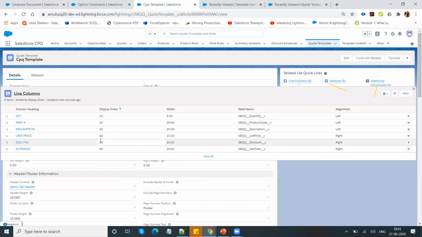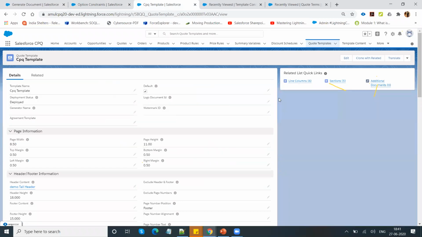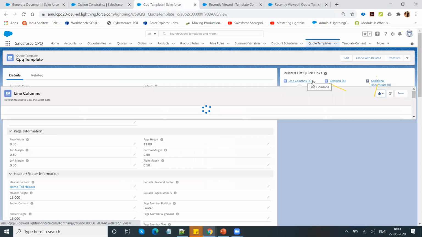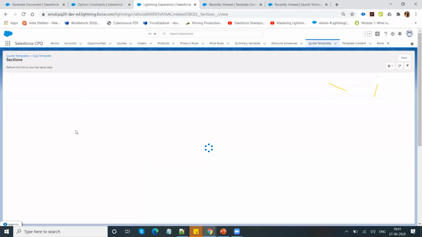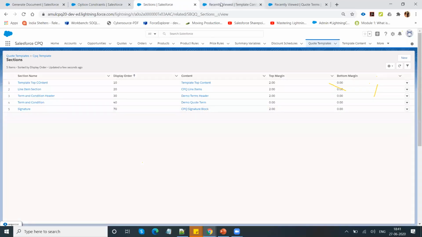If you would like to show a custom field, which is defined by you for your company, you can add those columns in the sections. Now, after creating this code template and adding the line items, you'll have to add the sections. Before you start with the sections, you'll have to define the template content. My template top content is my section name, and in this template section name, I have a template content.